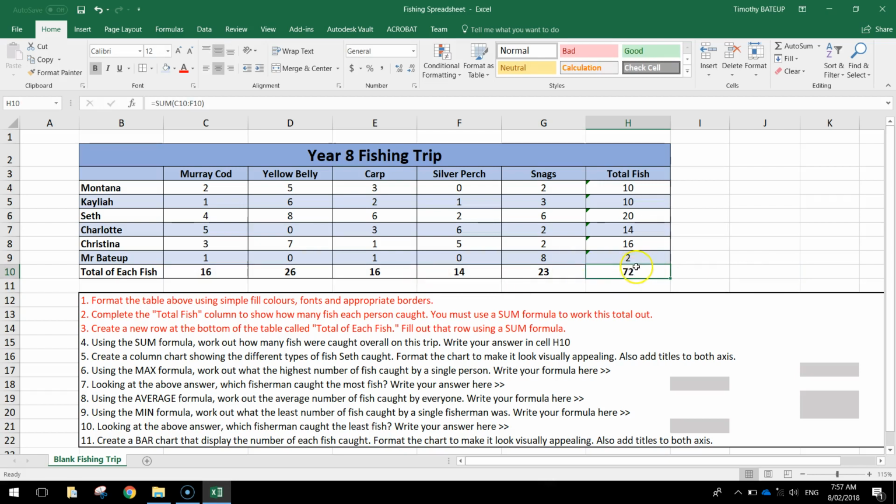So we get a total of 72 fish being caught. Alrighty, so that's question 4 all done. Question 5 says to create a column chart showing the different types of fish that Seth caught. Then we're going to format the chart to make it look visually appealing and add titles to both of the axes.